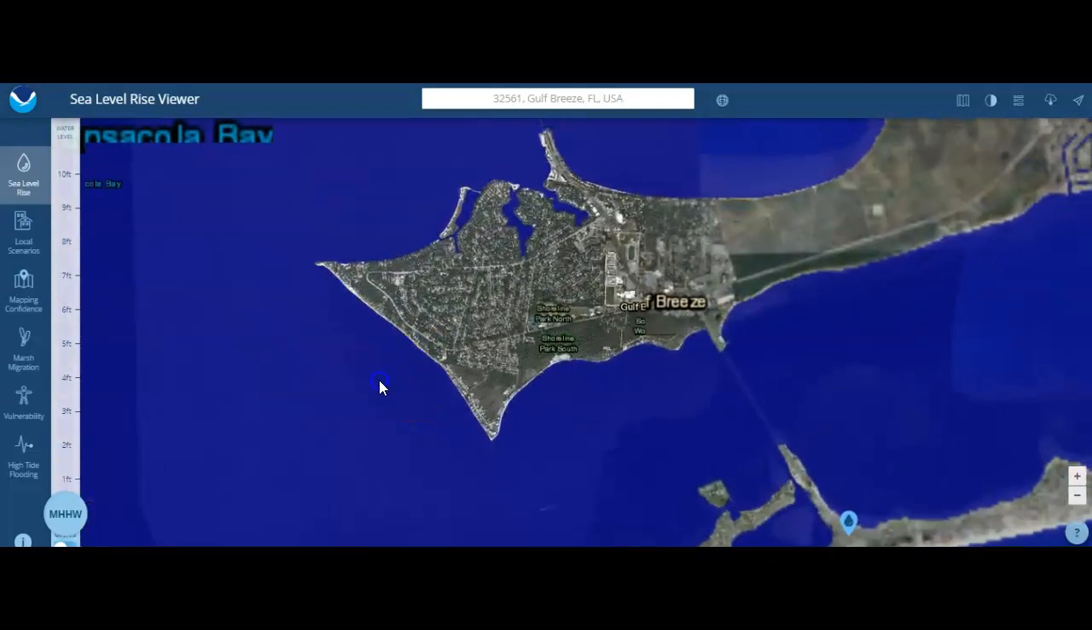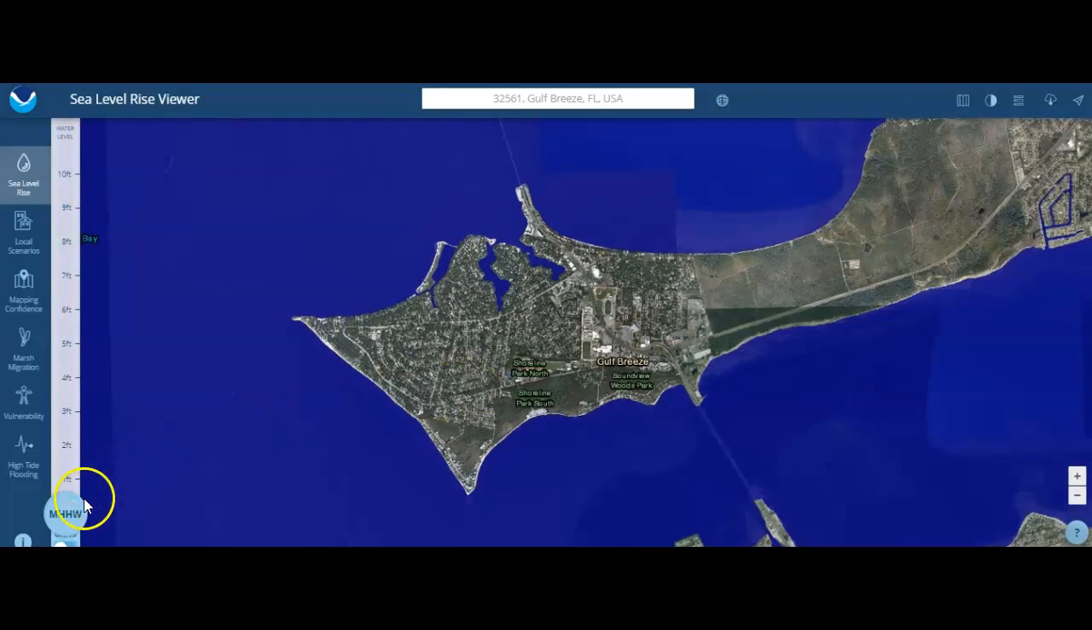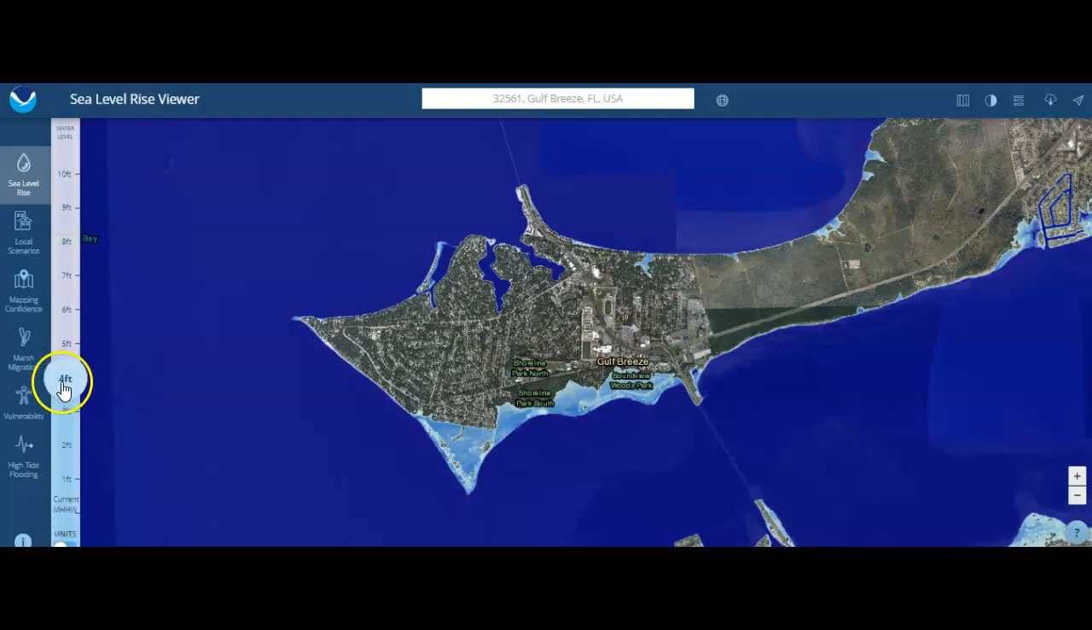Zooming in on Gulf Breeze here. So this is, like I said, the community where I grew up. And let's take a look at what would happen with about, we'll say, 4 feet of sea level rise, which is well within what we can expect sometime this century or just beyond. So I've moved the dial on the far left up to 4 feet of sea level rise, and you see that a significant amount of the Gulf Breeze city falls underwater.